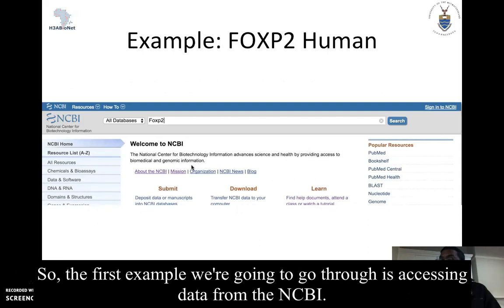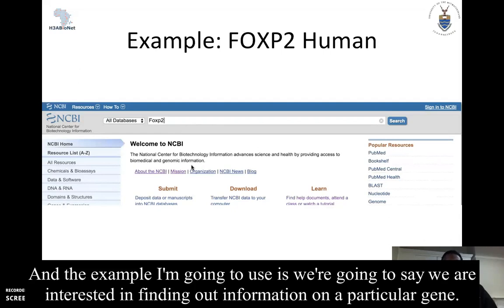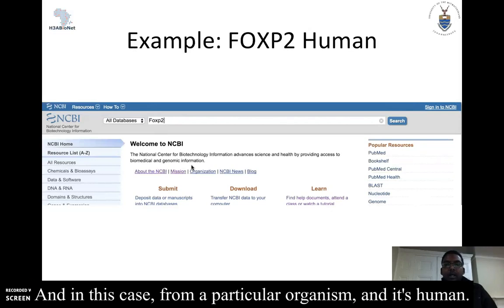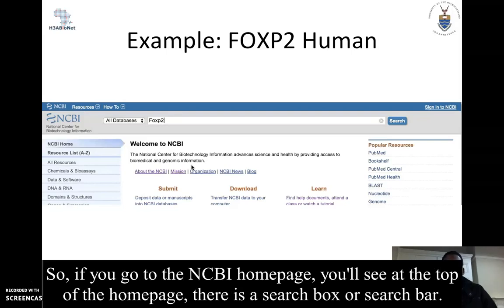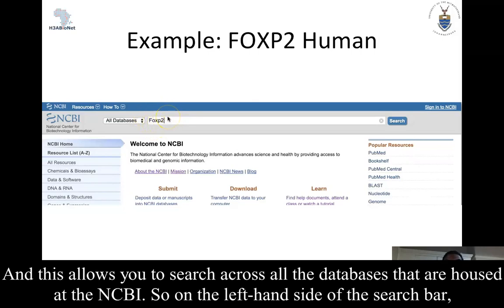Okay, so the first example we're going to go through is accessing data from the NCBI. The example I'm going to use is that we are interested in finding out information on a particular gene. In this case, it's the FOXP2 gene, from a particular organism, and it's human. If you go to the NCBI homepage, you'll see that at the top there is a search box or search bar. And this allows you to search across all the databases that are housed at the NCBI.